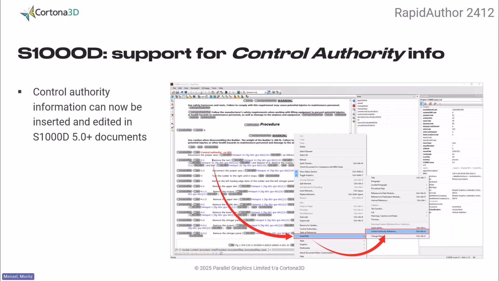S1000D data modules starting from issue 5 may contain information about control authorities. In previous releases, we implemented the support for this element in our publications, and now we provide a convenient user interface in the document editor for adding and editing information about control authorities.